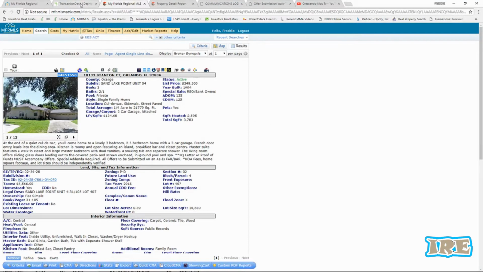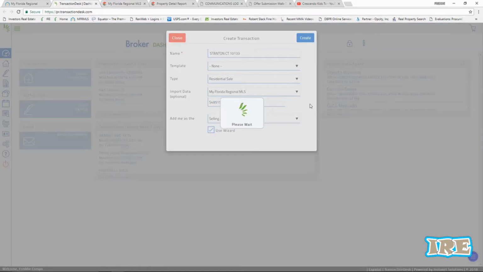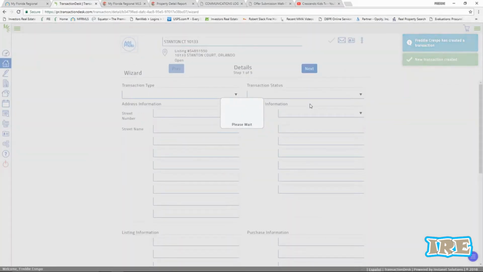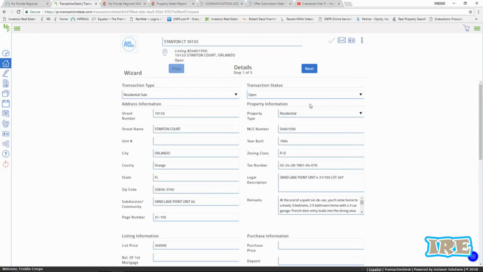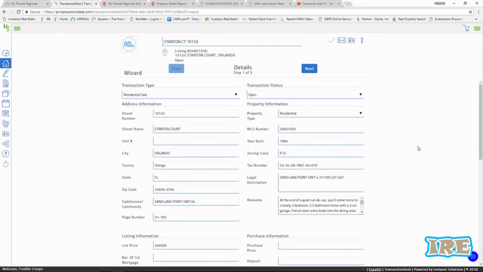So let's see, where am I? Right here, transaction. We'll go ahead and paste it, and I am the selling agent. Use wizard, yes, and hit create. Let's hope it pops up. It probably won't because it has the S, so that is a bummer. Oh, look, it popped up. Great. Oh, thank God. All right, so as you can see, by putting in the MLS number, all of the information pops up for you, and that's going to save you a ton of time.